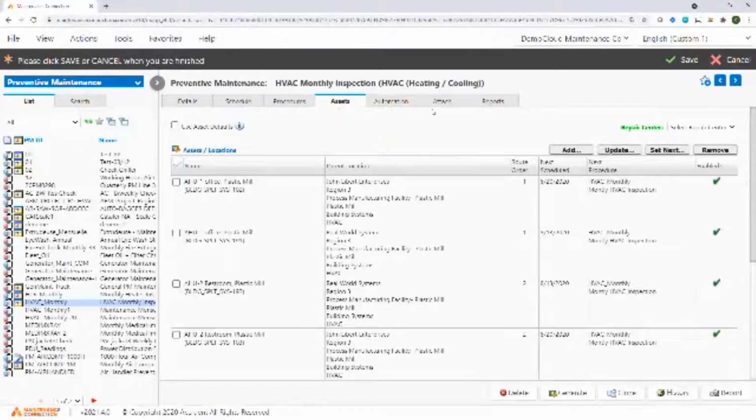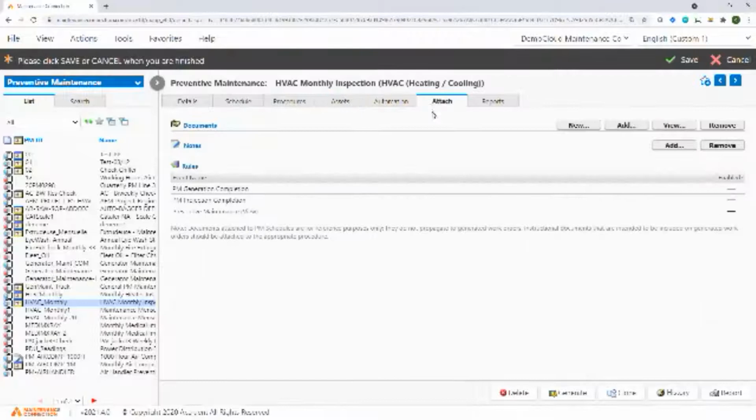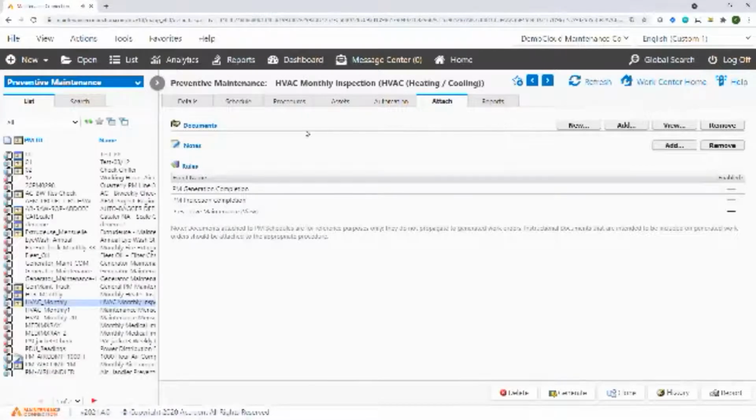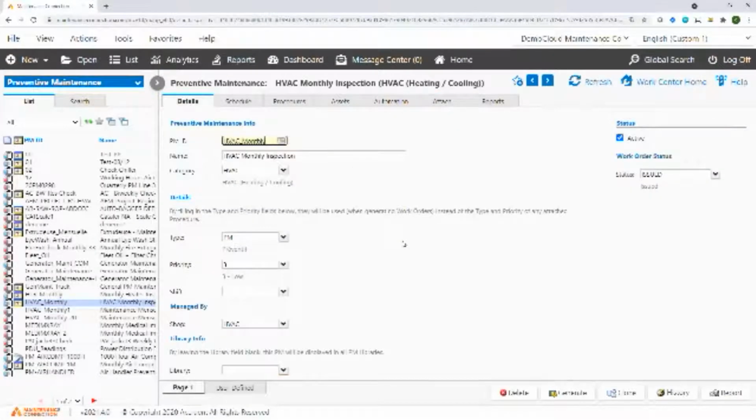As with regular work orders, I can also define documents to attach to my preventive maintenance, which will be accessible to my technicians out in the field. When I'm ready, I can hit Save, and the relevant work orders will be generated as and when I have dictated.